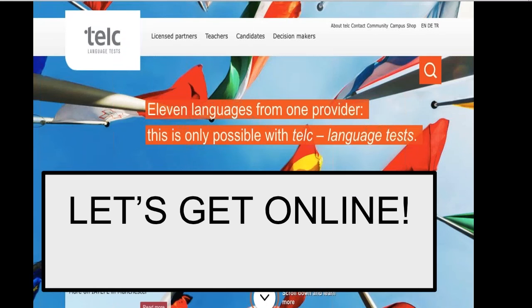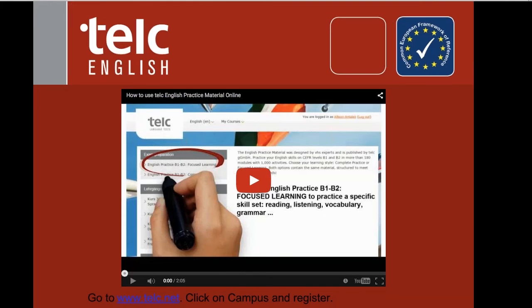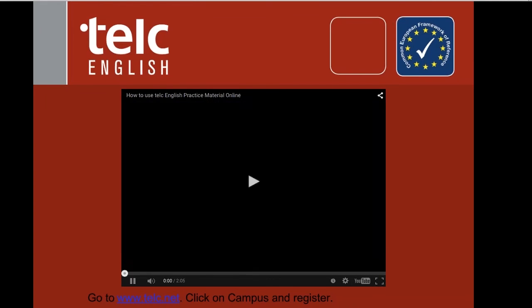Now, the next step is, of course, getting online. So we've talked about the concept of the book and the online material. We've seen what some of the tasks look like. The next step is getting online. So we're going to watch a short video that walks you through the steps, and then we're going to go through the steps ourselves and get online. Okay, so first we're going to watch the video and then I'll give you some more information.